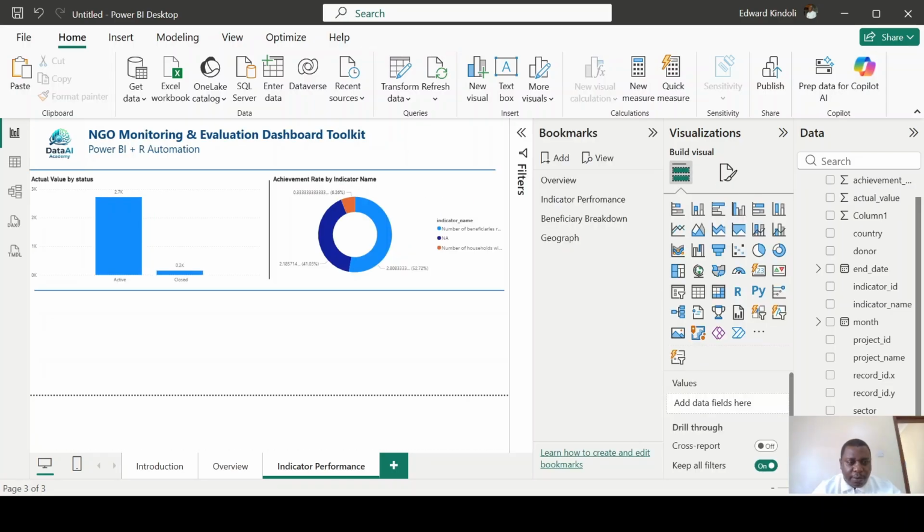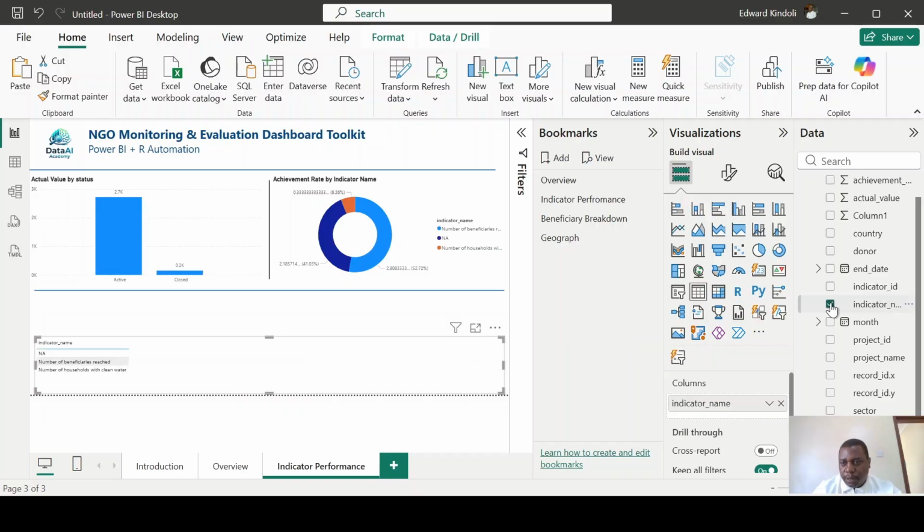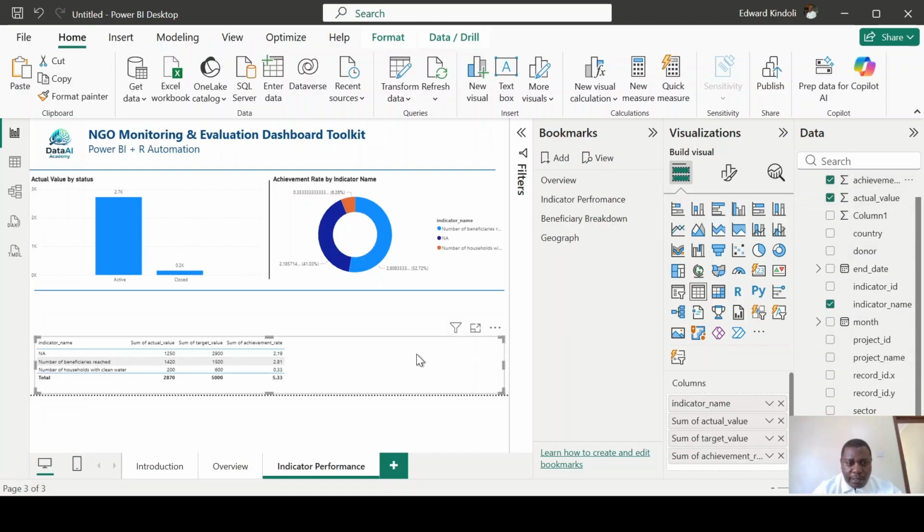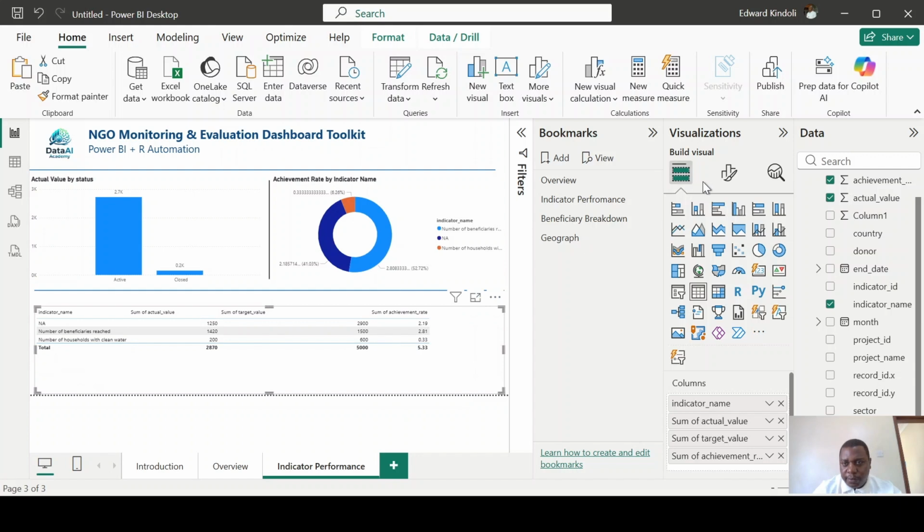Then next is a table that shows the indicator name, the target value, and achievement rate. Select the table. Then I'm going to choose indicator name, actual value, target, also achievement rate. This will show all the metrics. Then format it very well. Add a title.